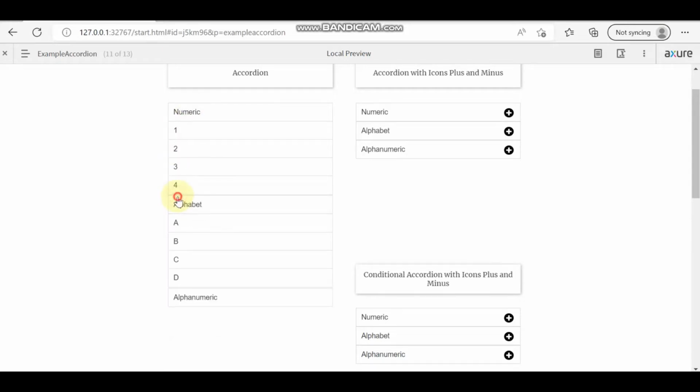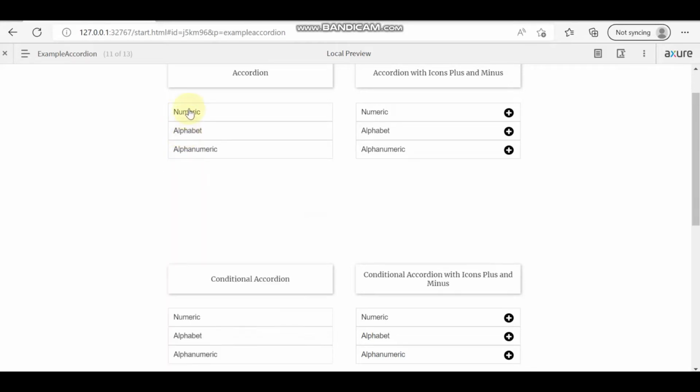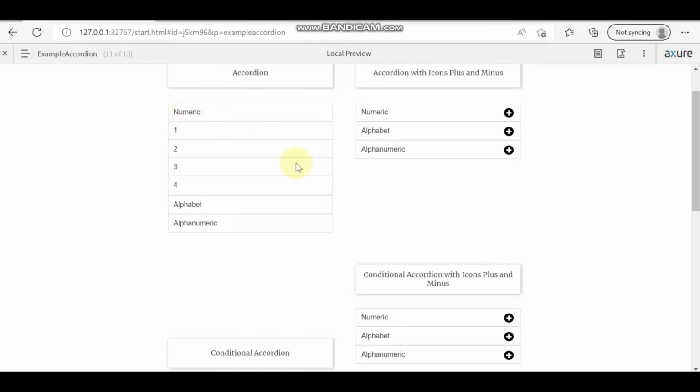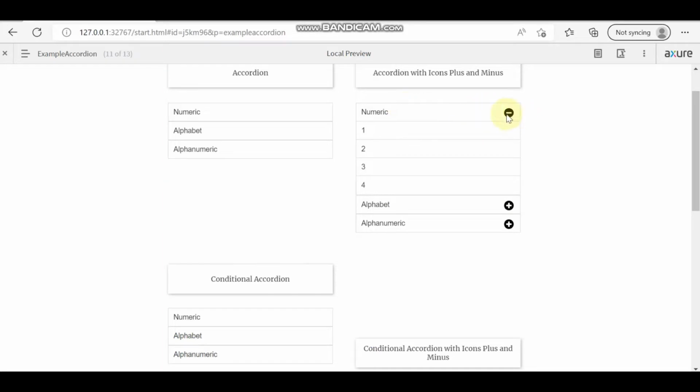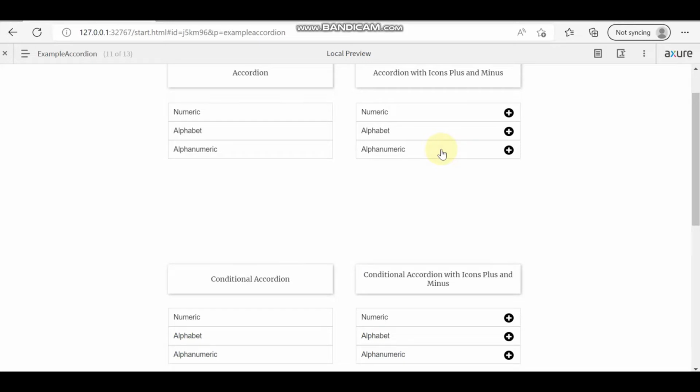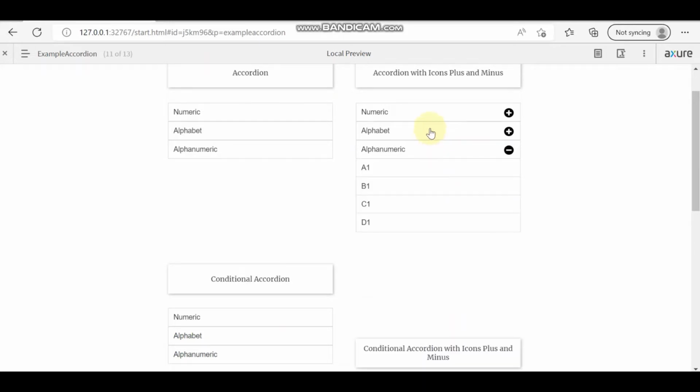But here, to make the appearance clear to the user once it is open, we have used numeric, alphabet and alphanumeric with the icons. Once it is open, it is turning to the minus icon. So it is visible and clear to the user that it is expanded and that it is collapsed.